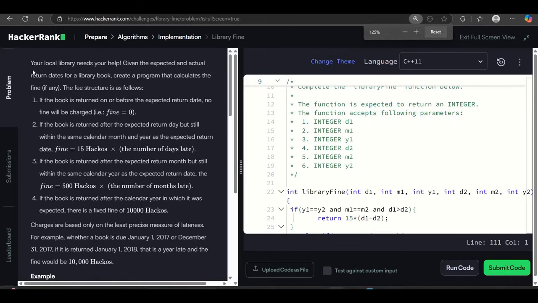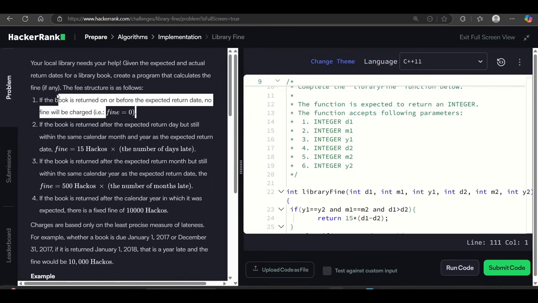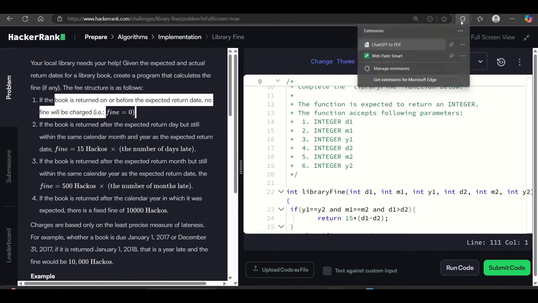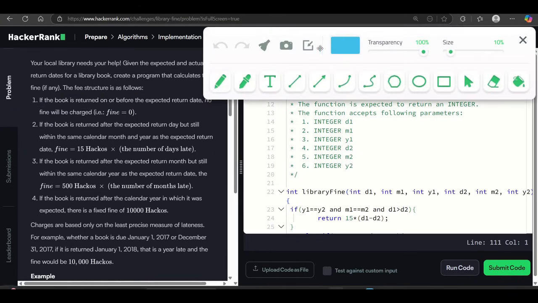Sorry. Your local library needs your help. Given the expected and actual return date of a library book, create a program that calculates the fine. The fee structure is as follows. If the book is returned on or before the expected return date, no fine will be charged. This is the first condition. Let's discuss this.